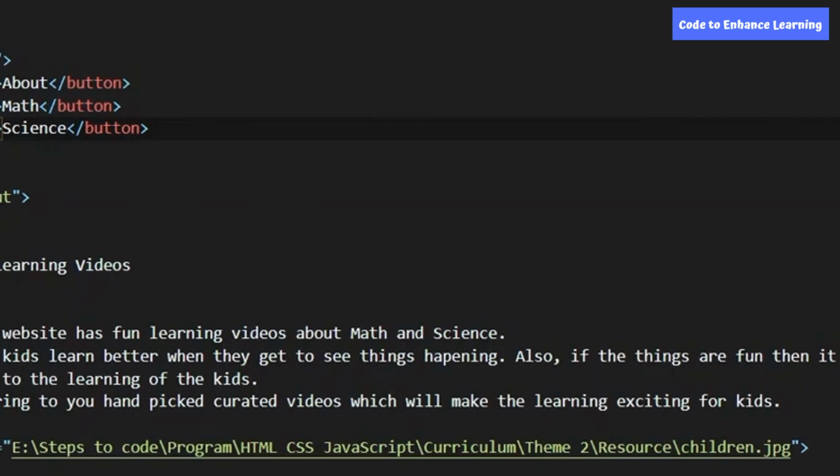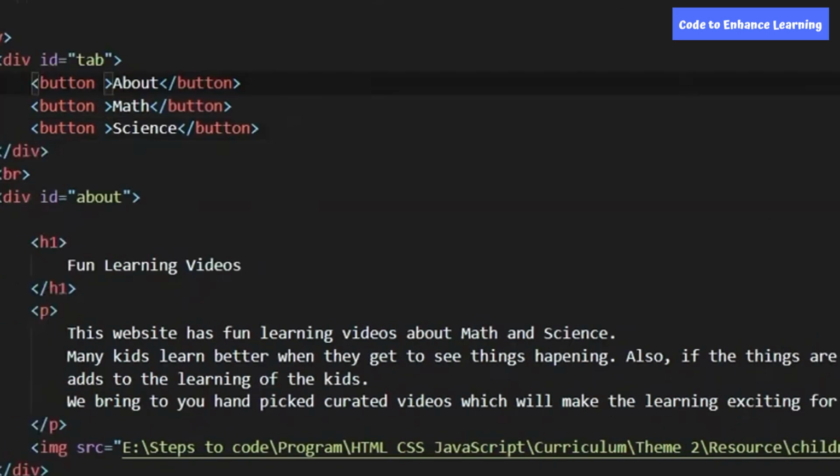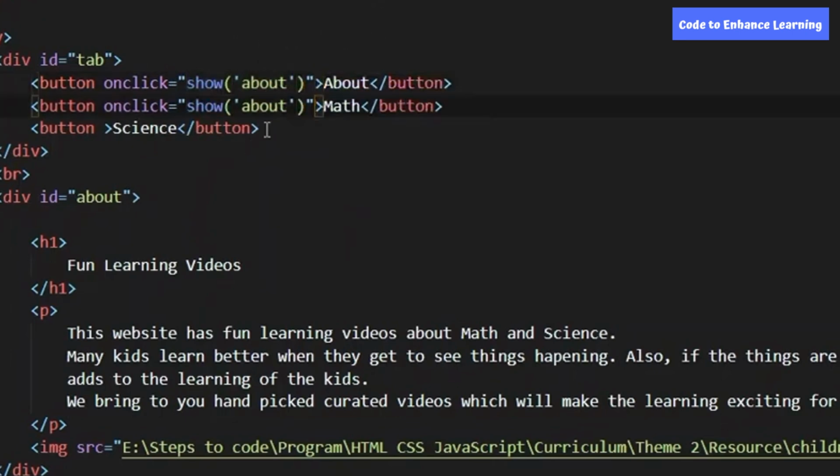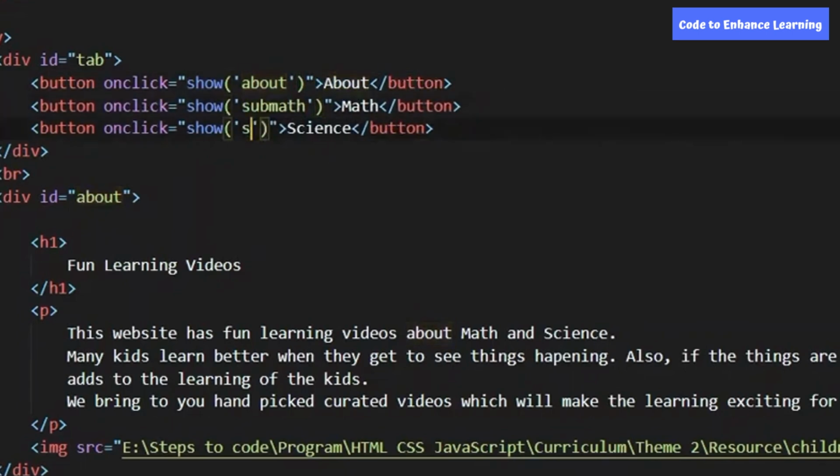So this time we just call our function show inside each of the onClick event handlers in each of the buttons, and mention which tab should be shown upon pressing the button using the ID of the tab. First we go with the about button with the ID about, after that the math button with the ID submath, and then the science button with the ID subscience. Now let's head into our browser and see how it works.